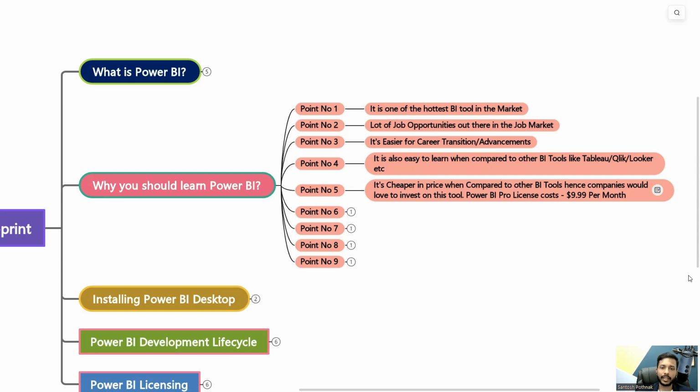Okay. So while the other tools like Tableau, I think the developer license itself costs like $70 per month. Yeah, we'll compare that as we go into Power BI licensing. Okay. So basically, when compared to the other BI tools, Power BI is cheaper in the market.